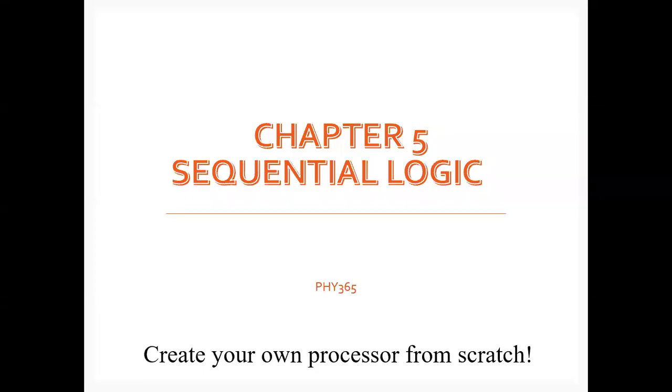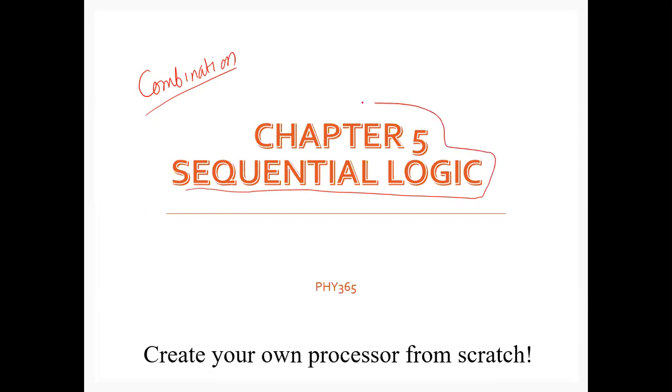So before this, we talked about combinational circuits. Now we'll be talking about the sequential. So we'll be talking about sequential logic. Basically, we'll create our own processor from scratch. Okay, that's the goal. This is very exciting.